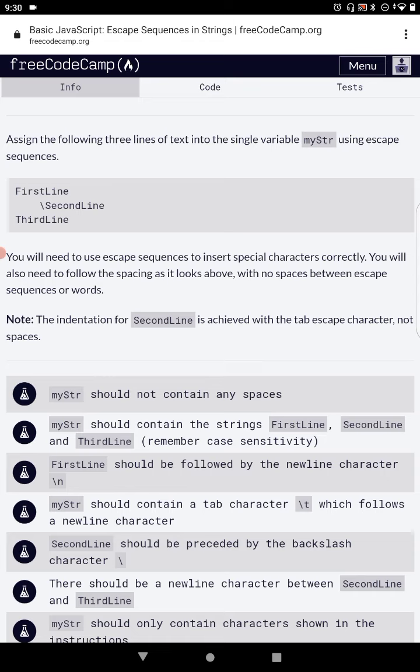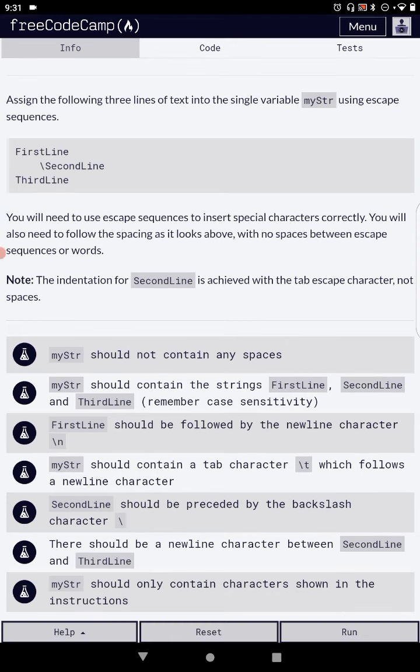Test cases: myString should not contain any spaces. The variable myString should contain the strings first line, second line, and third line. Remember case sensitivity. First line should be followed by the new line character, backslash n. MyString should contain a tab character, which is backslash t, which follows a new line character. Second line should be preceded by the backslash character, which is backslash symbol. There should be a new line character between second line and third line. And finally, myString should only contain characters shown in the instructions. Let's give it a go.